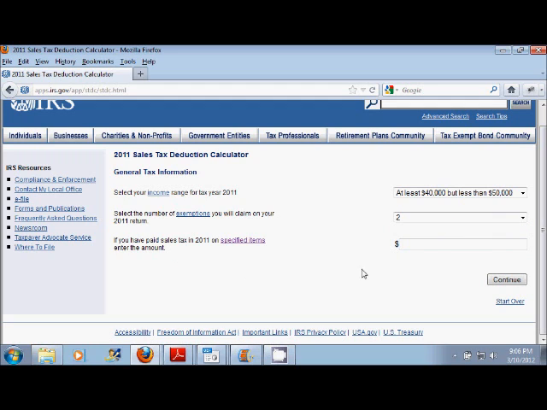And in this third box here, it says if you paid sales taxes in 2011 on specified items, enter the amount. And the specified items, which I previously went over, includes motor vehicles, boats, aircrafts, and homes. So let's say we bought a home last year, and the interest on the home was, I don't know, $6,000. And then we say continue.